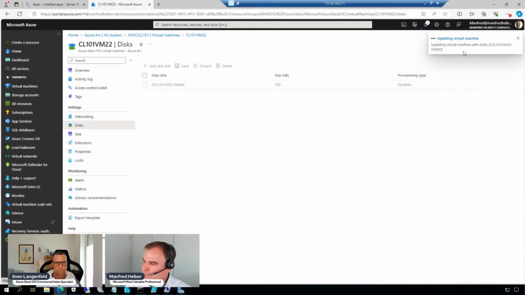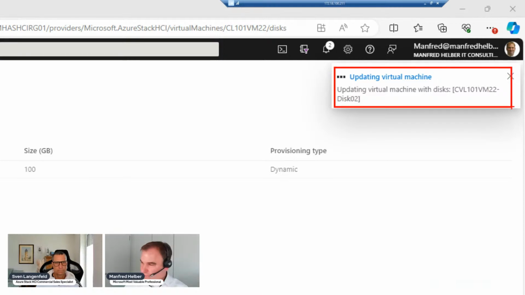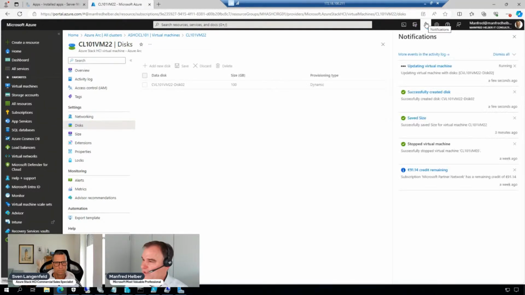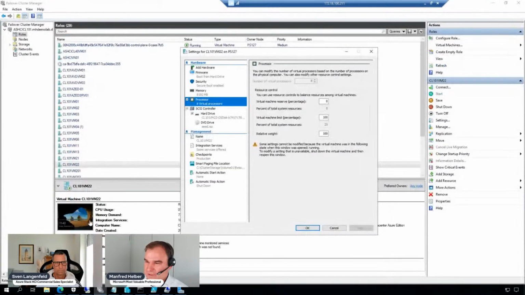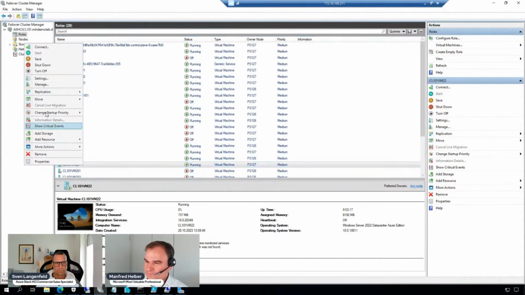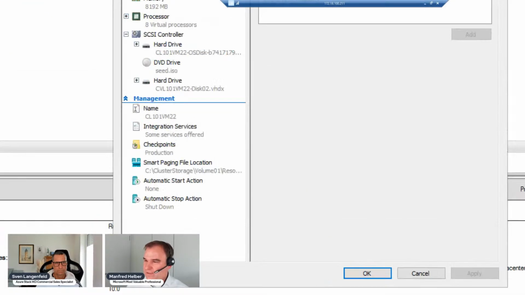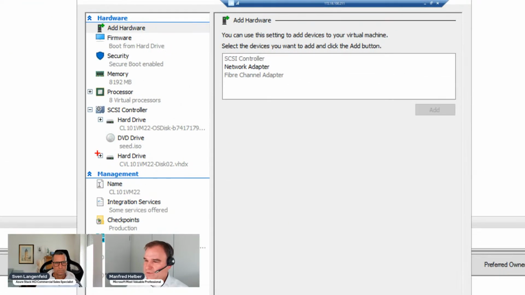Now I have an additional step, updating virtual machine, because for sure the virtual machine needs this configuration. And when this updating virtual machine has finished, then I will be able to see this new disk on my locally running virtual machine. Successfully updated virtual machine. Let's go to the configuration of the machine, and let's open the configuration of the virtual machine again. And let's see, I have an additional virtual hard disk, exactly this one, the CL101 VM 2020 disk 02.